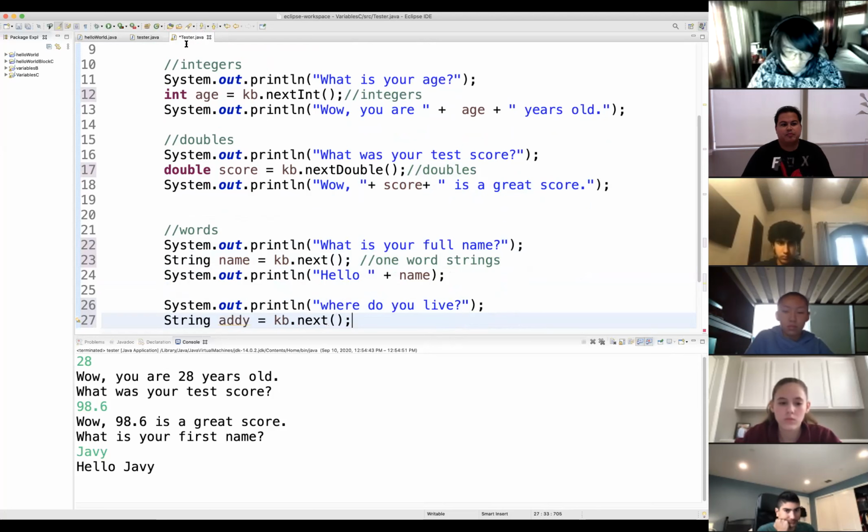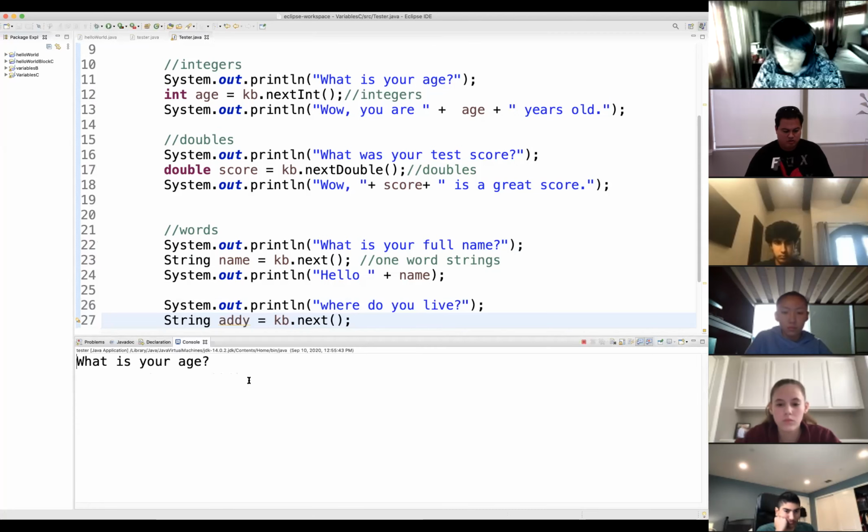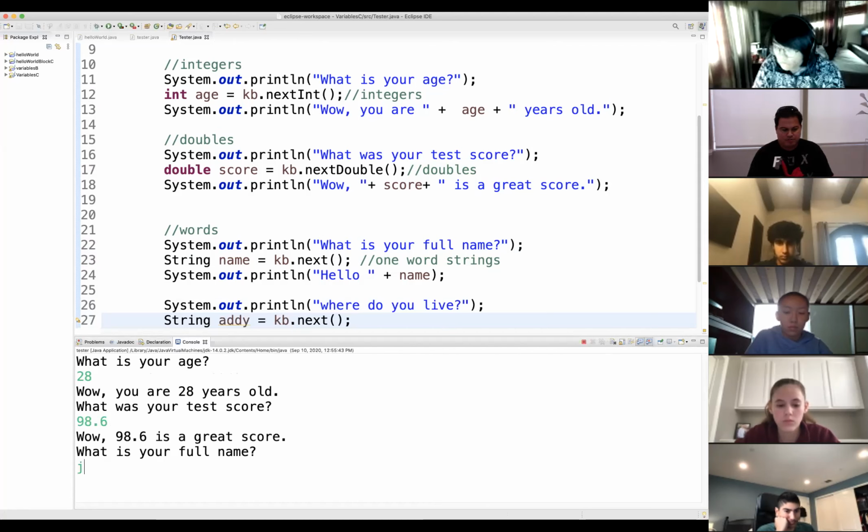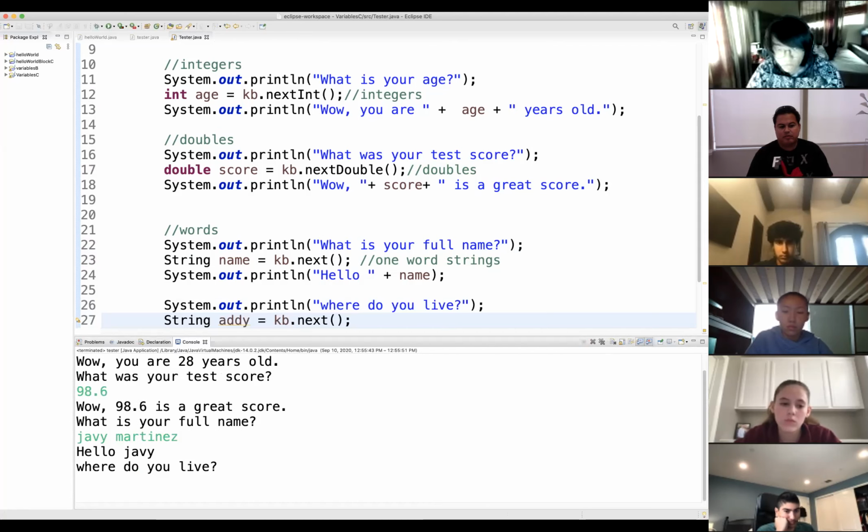Okay, so I'm going to say 28, 98.6. What is your full name? Where do you live? I can't type anything anymore. Technically, my program has crashed. A string with .next freaks out, completely freaks out when it encounters a space, and it stops the program.